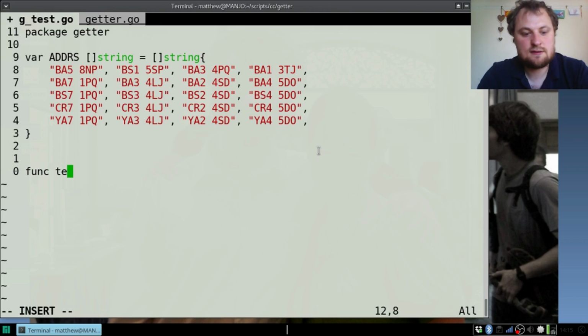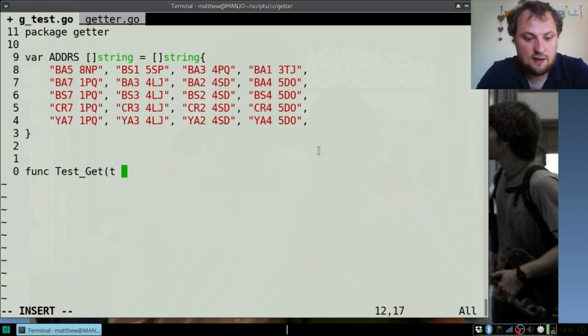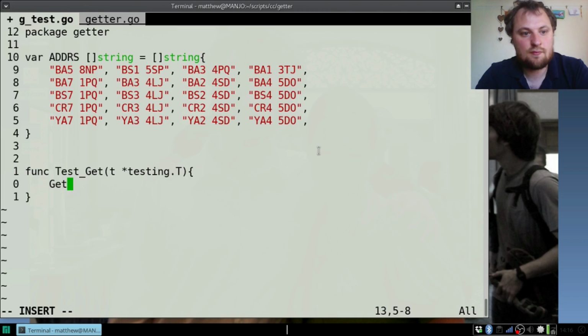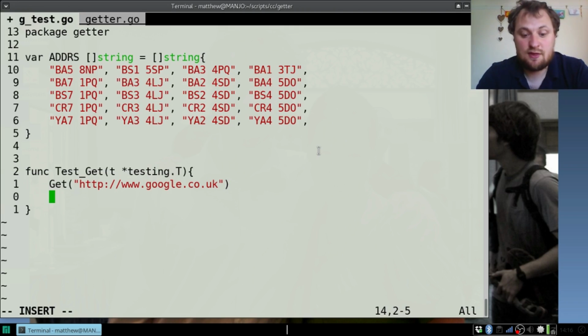Func, capital T, TestGet. And for now, t pointer to testing.T, Get http://www.google.co. And we'll just print the result. I know it's not ideal testing habit, but honestly I just want to see that we're getting a result.